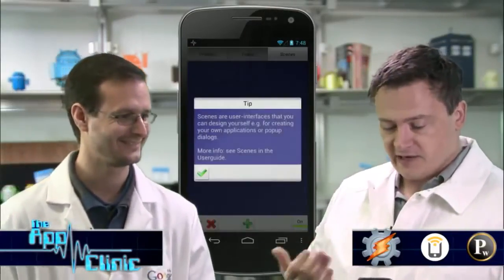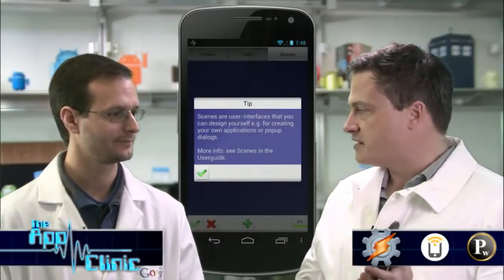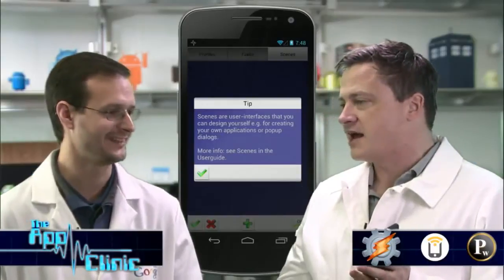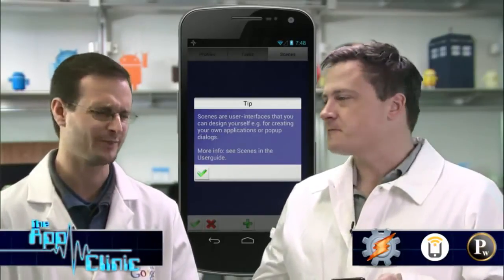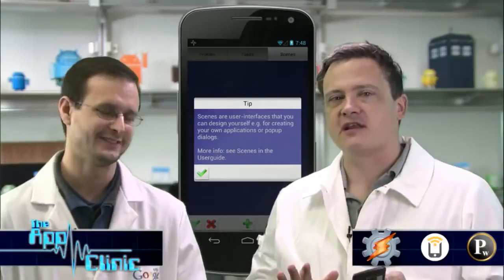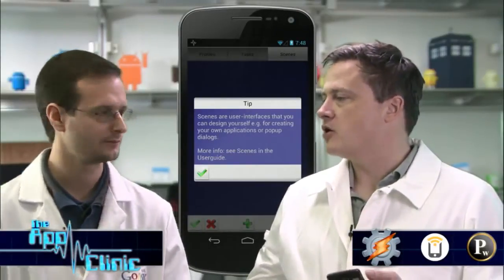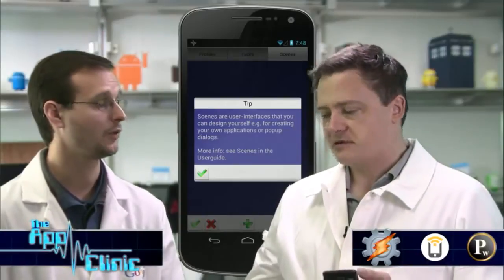So I immediately went to scenes because that made sense. Now it gives me a helpful pop-up, which essentially says, please do not press this button again. Wait, why did you press the button? Stop pressing it. Yes, but it turns out that scenes are actually the GUI designer for writing your own applications in the Tasker design language.